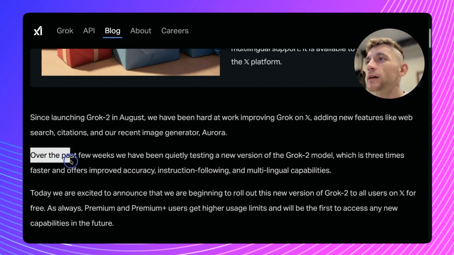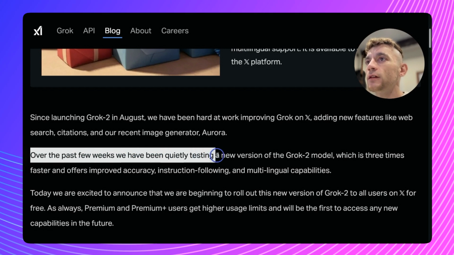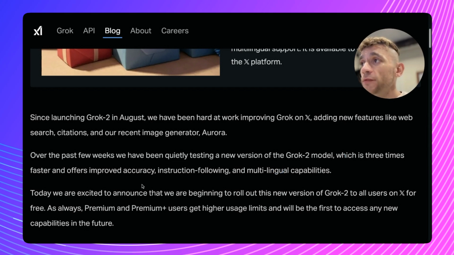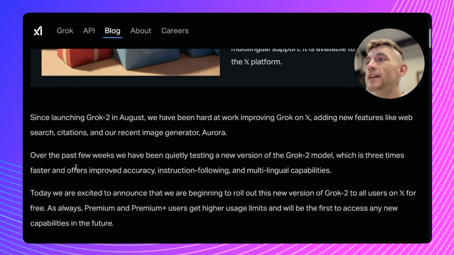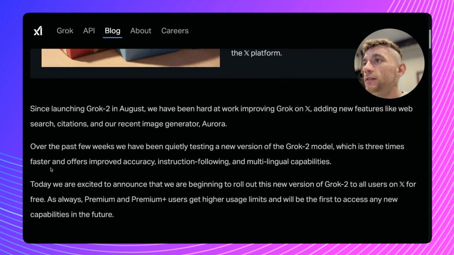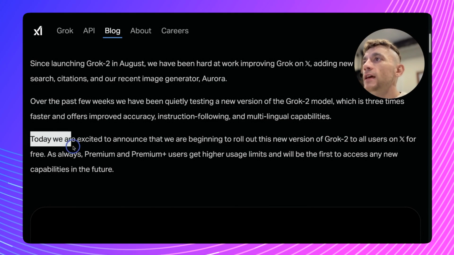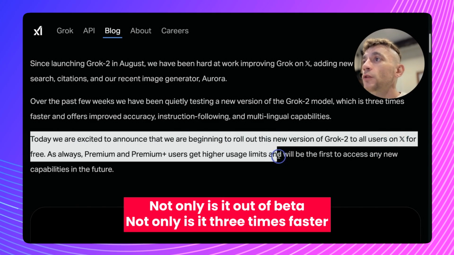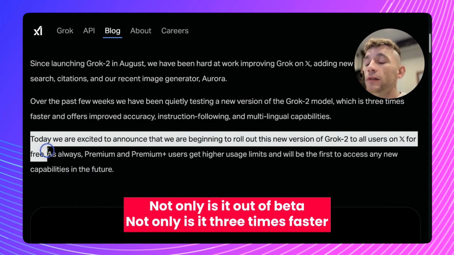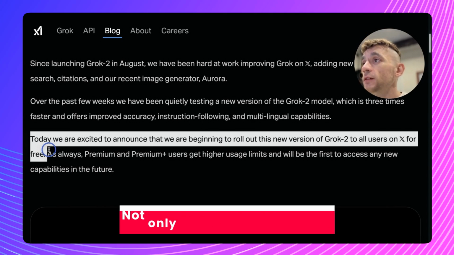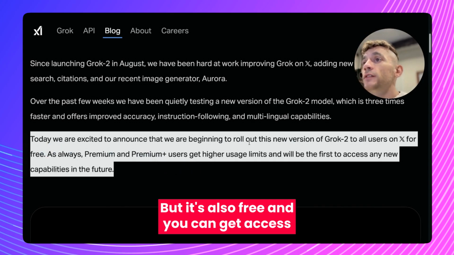So they've said: over the past few weeks, we have been quietly testing a new version of the Grok 2 model, which is 3 times faster and offers improved accuracy, instruction following, and multilingual capabilities. But not only that, today they've said they're going to announce this for free. So Grok 2, not only is it out of beta, not only is it 3 times faster, not only does it support images and also more languages, but it's also free and you can get access.